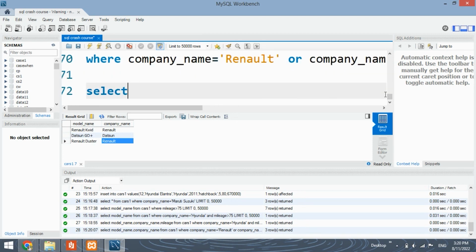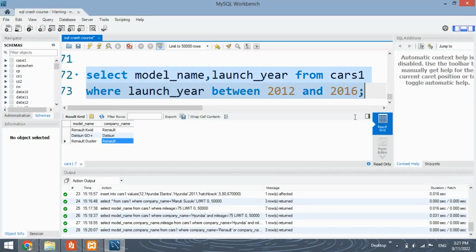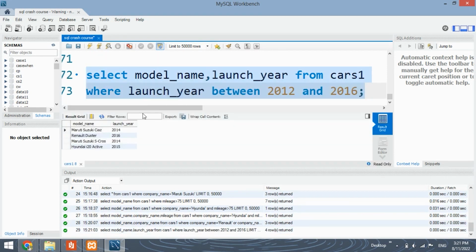So what you will do, select model_name, comma launch year from cars1, where launch year between 2012 and 2016. So here as you can see we have also used the AND operator along with the between operator. So select and run. So you see the years 2014, 2016, 2014, 2015. So we've got the correct output, right?